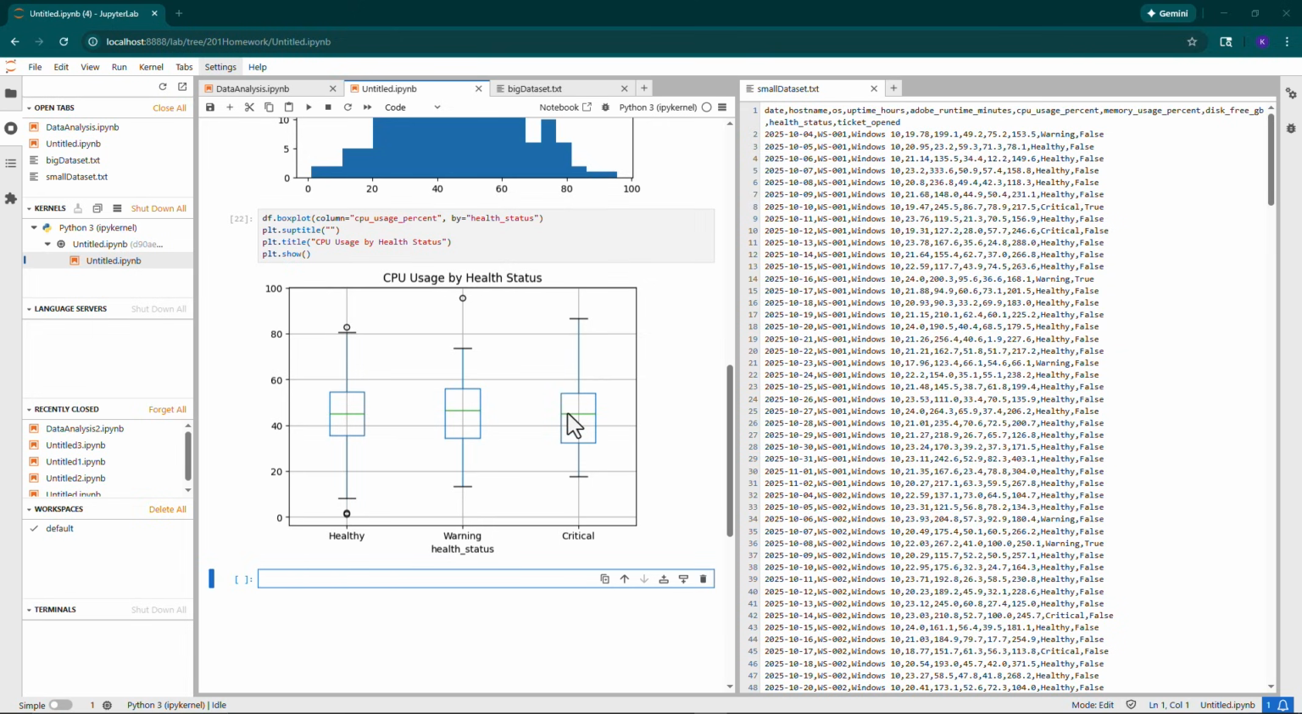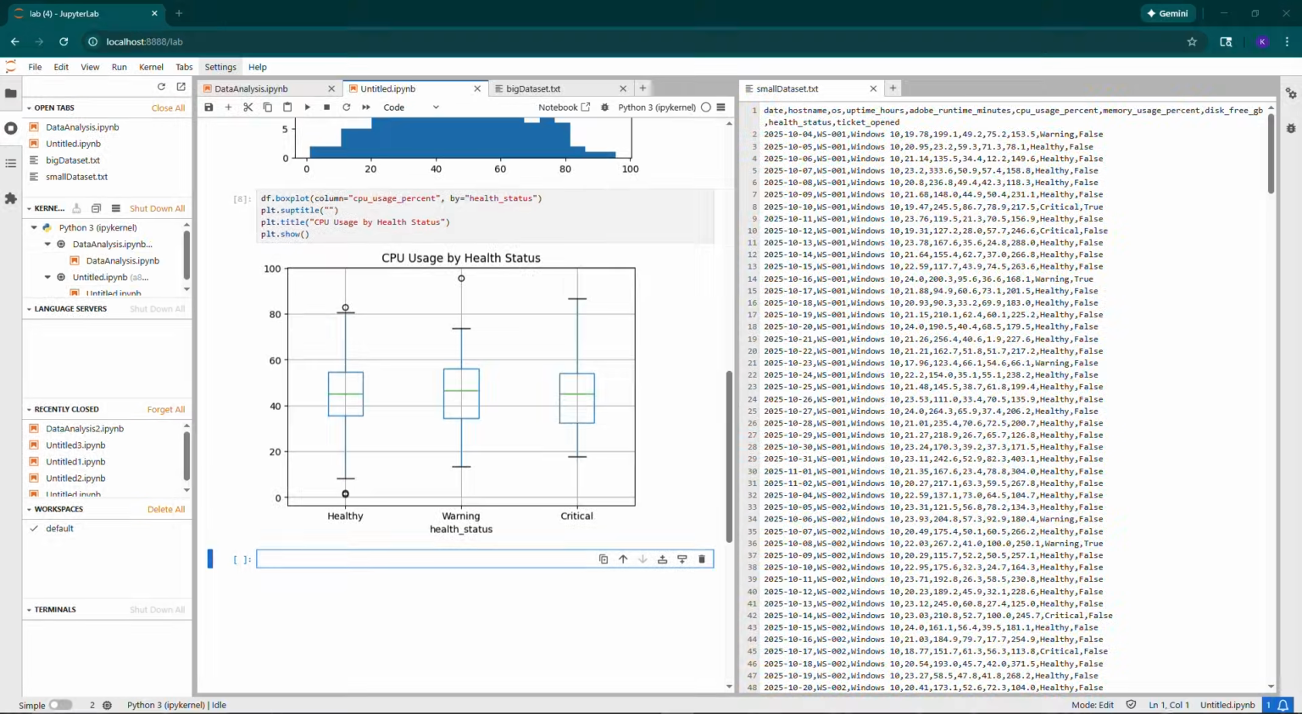So what that tells me is that it's possible that the health status is not directly influenced by CPU usage. It does seem to be correlated. There's some form of relation, but I'm not sure that this is a causation situation. I'm not sure that our CPU usage is causing negative health status.